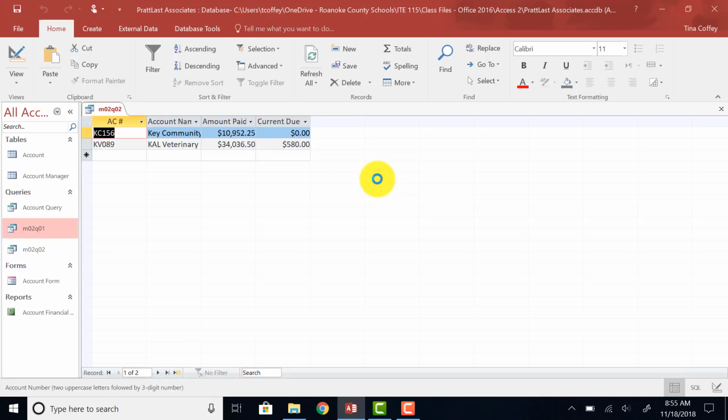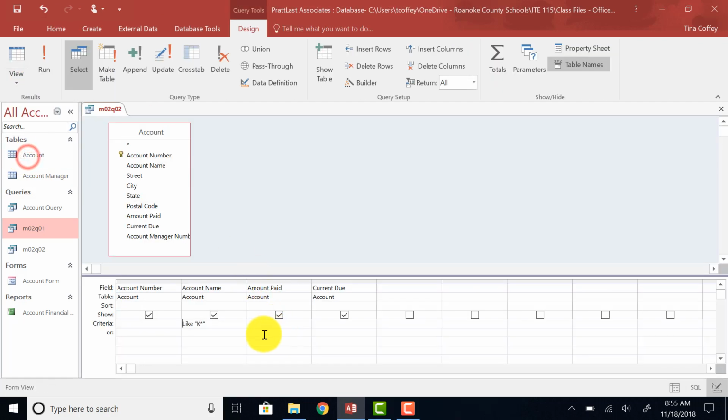Okay, now what about using criteria for a field that's not included in the results? Let me look back at Design View. I'm going to erase this criteria right here. And then I want to add another field to this query, and that is the city field.